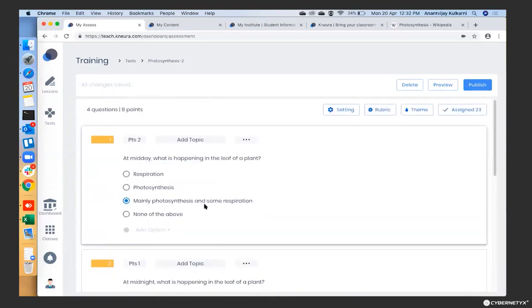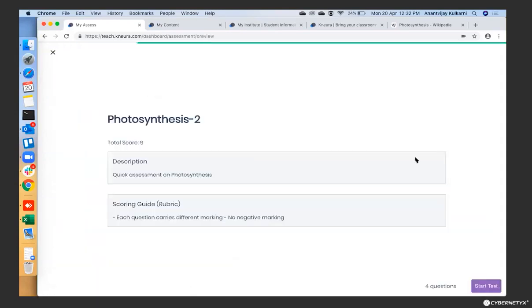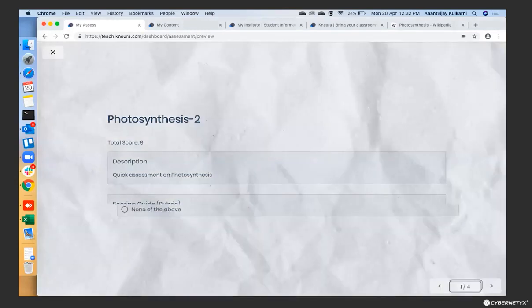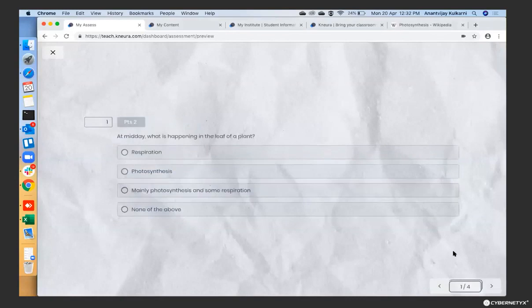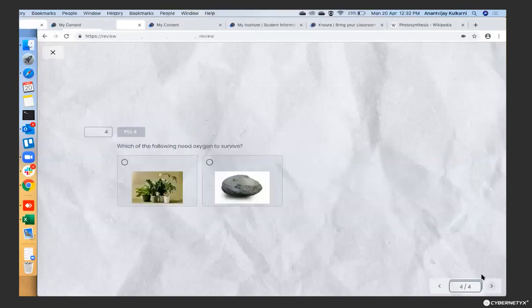Okay, so let us quickly preview how it looks. It says total score is 9, the description, and that each question carries different marking and there is no negative marking right now. You can of course do that as well. This is how the student will be seeing this when they have to answer it. These are the different options that they will have. They'll select whichever is right, and then they'll be able to answer this assessment.